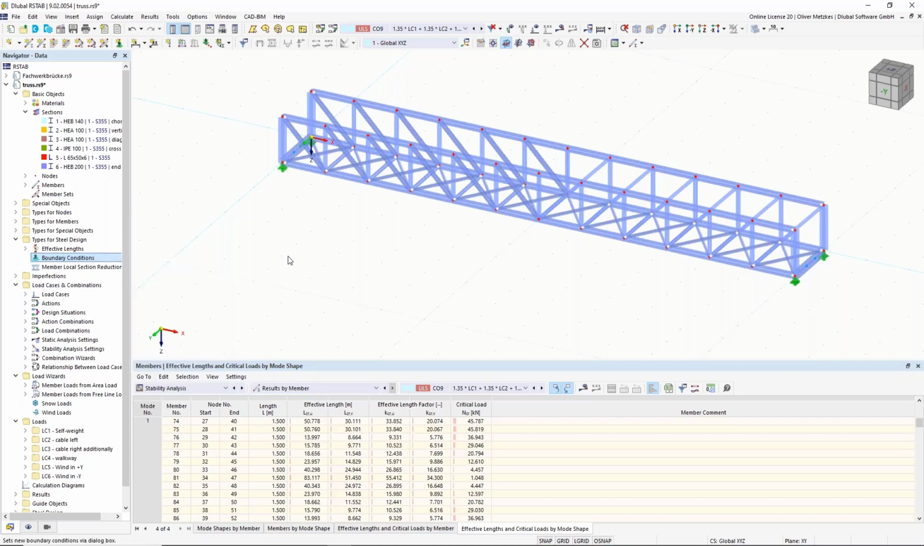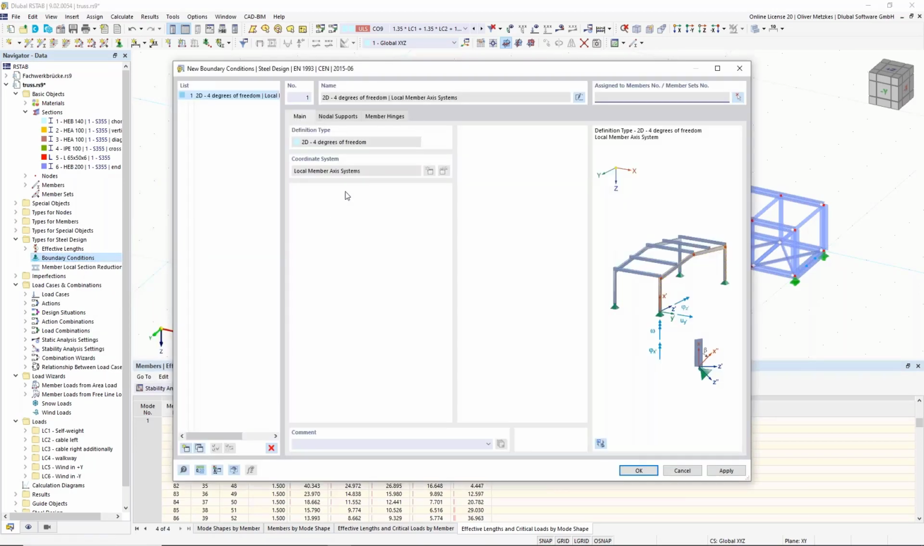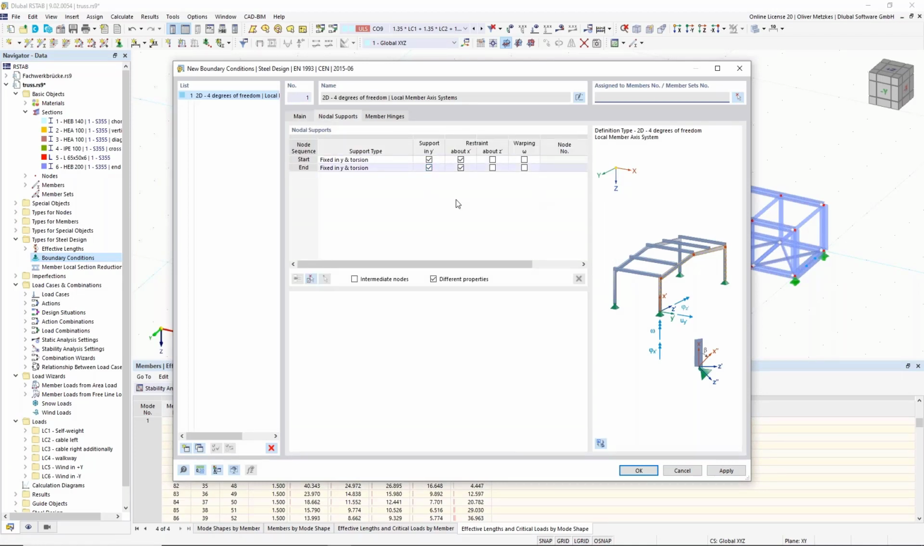I create a new boundary condition. And basically, it's done by nodal supports. So we have this tab of nodal supports, and there we just set up the boundary conditions that are then used in the eigenvalue solver. So we use an eigenvalue solver using the beam with the nodal supports that we put in here and the internal force from the main analysis.